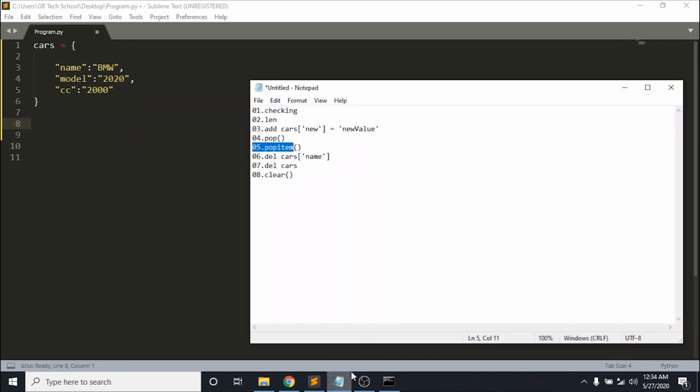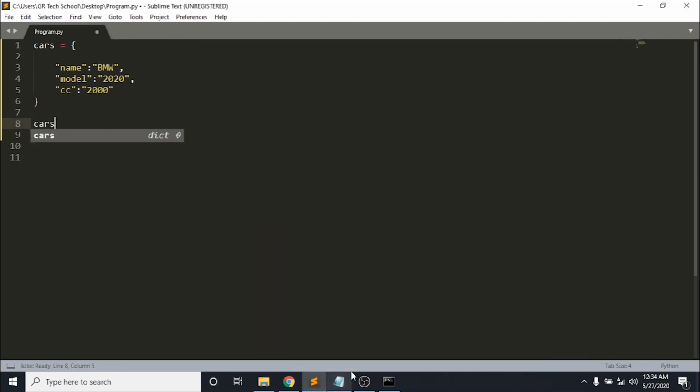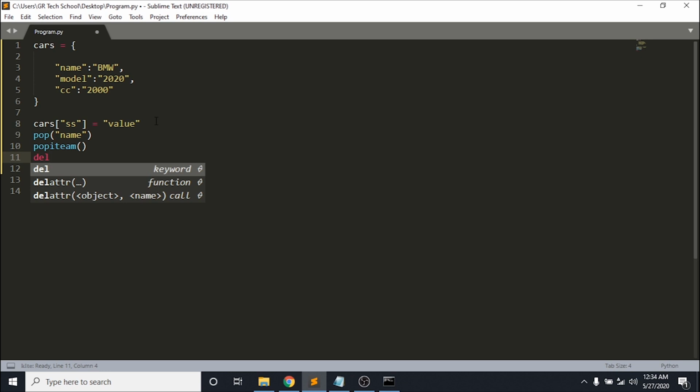Then I have taught you how to add elements. So if you want to add an element, you have to type like that, with the key and the value of the element. Then you can remove an item using pop. Then you have to say which element you want to remove, then popitem. Then I have taught you the del keyword. You have to say del cars and the key, and if you use del alone, it's going to remove the entire dictionary. So the next one is clear, and so on and so forth.